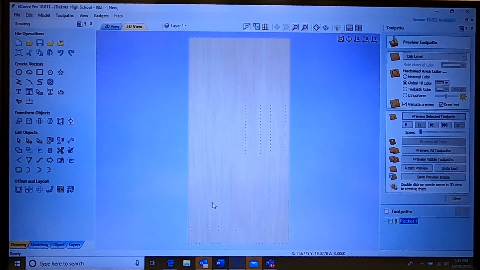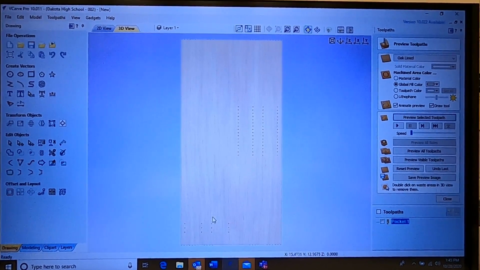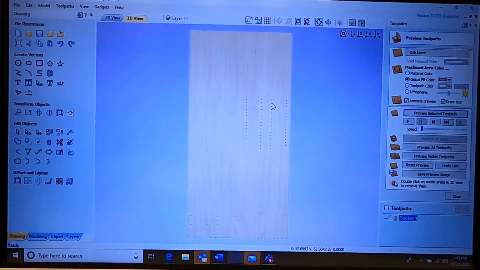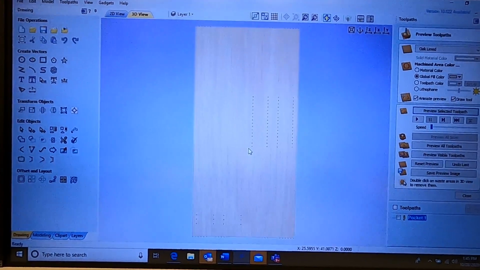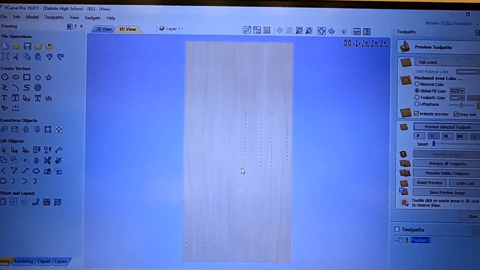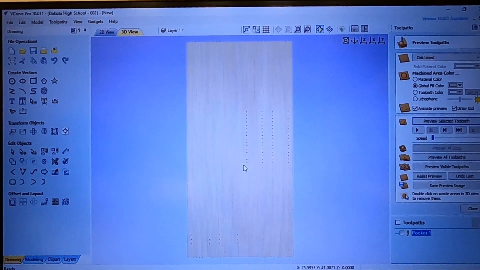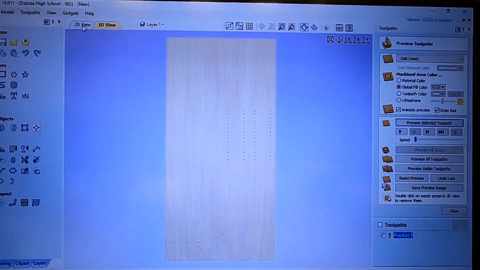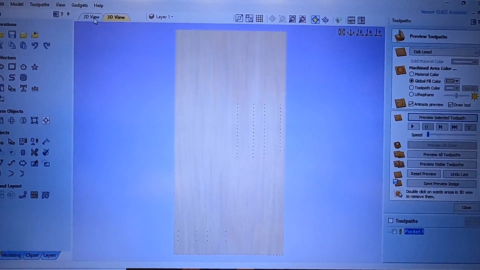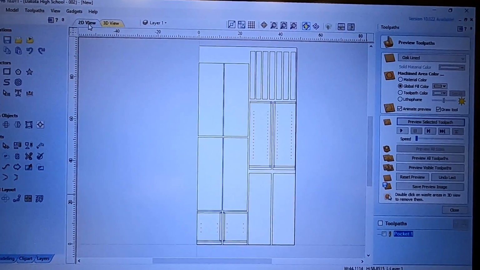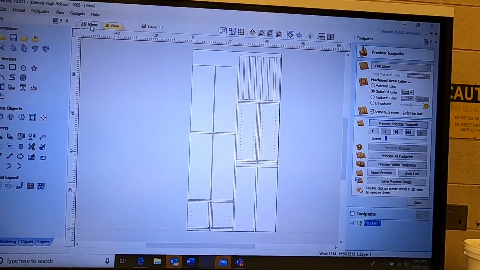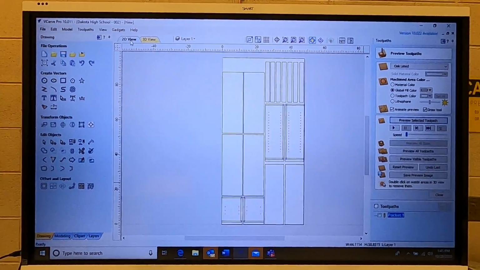The nice thing is I have all my small cabinet indexed holes, all my upper indexed holes, and this is the very first tool path that would be appropriate for me to use on this sheet. Now I'm going to come up to the top where it says 2D view right up here. I'm going to click that button, and then this is going to bring me back to my designing side.